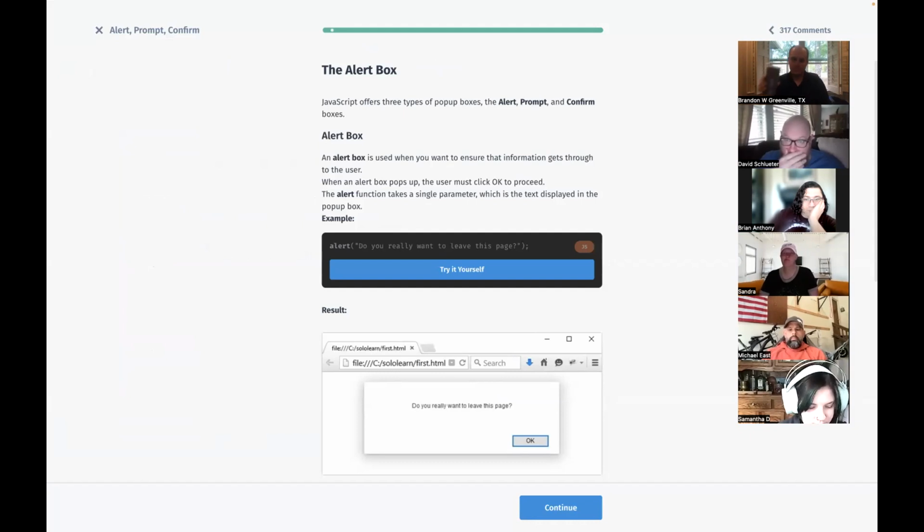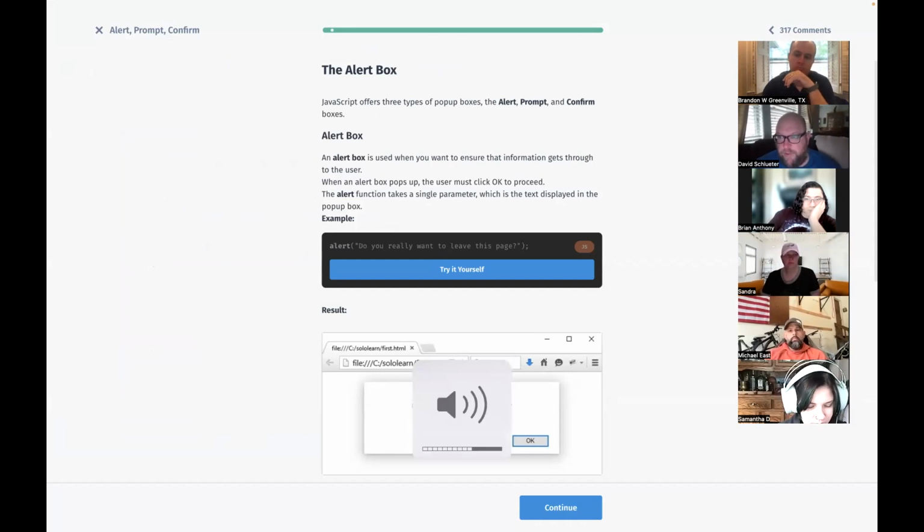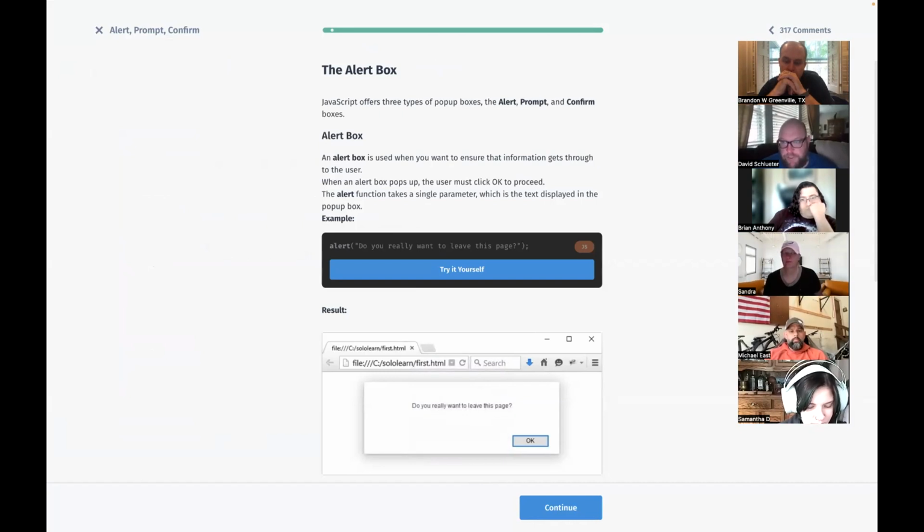The alert box. JavaScript offers 3 types of pop-up boxes: the alert, prompt, and confirm boxes. Alert box. The alert box is used when you want to ensure that information gets through to the user. When an alert box pops up, the user must click OK to proceed. The alert function takes a single parameter, which is the text displayed in the pop-up box.